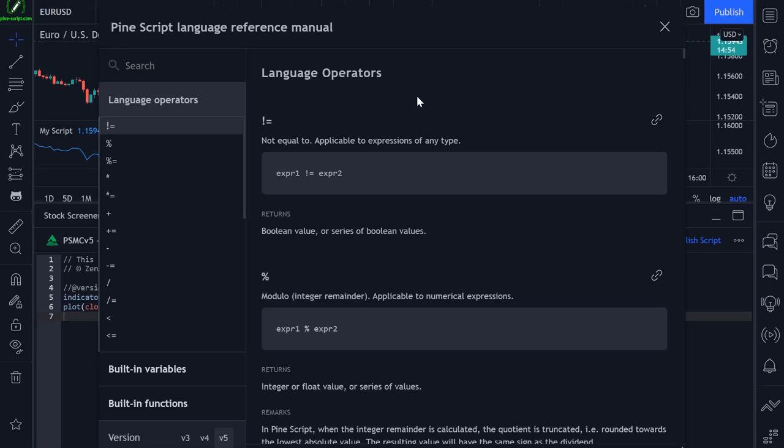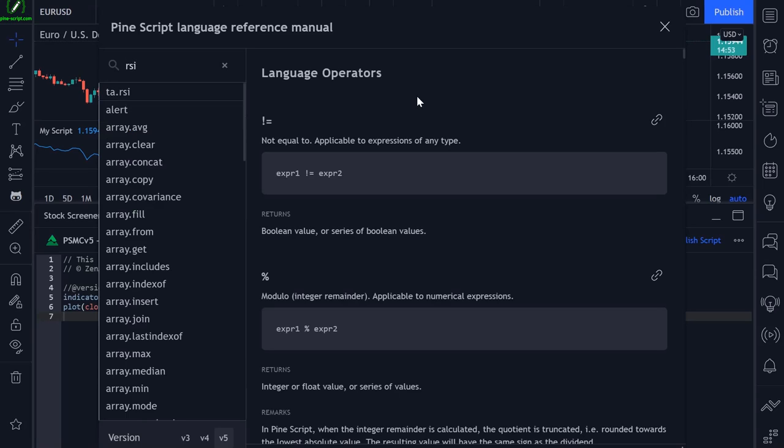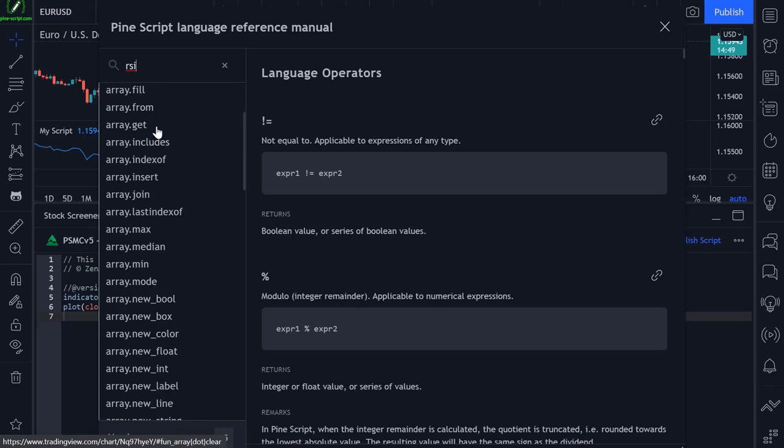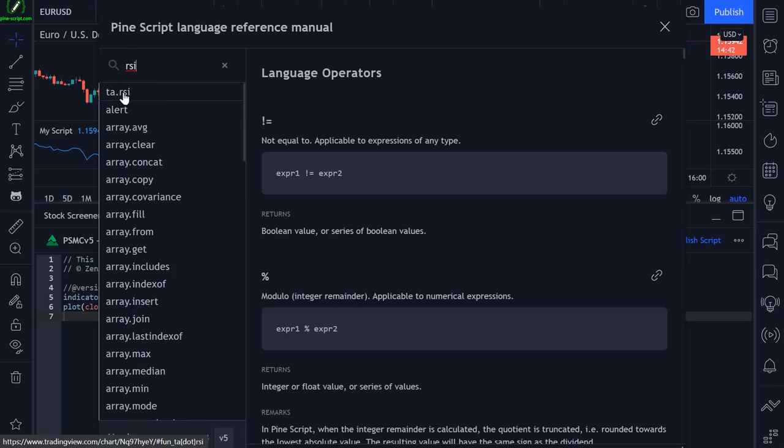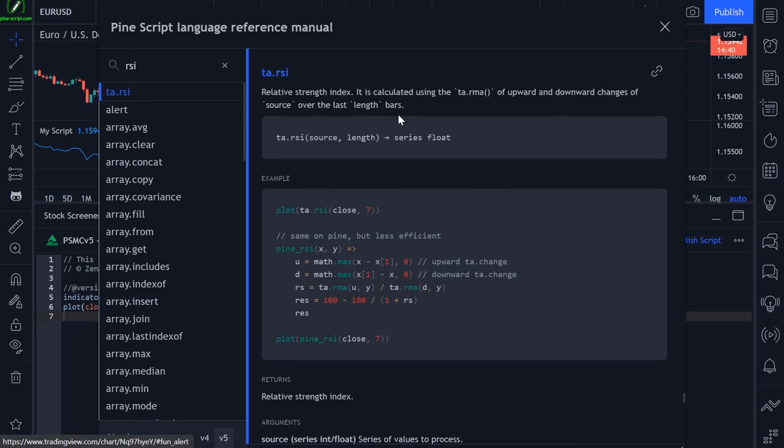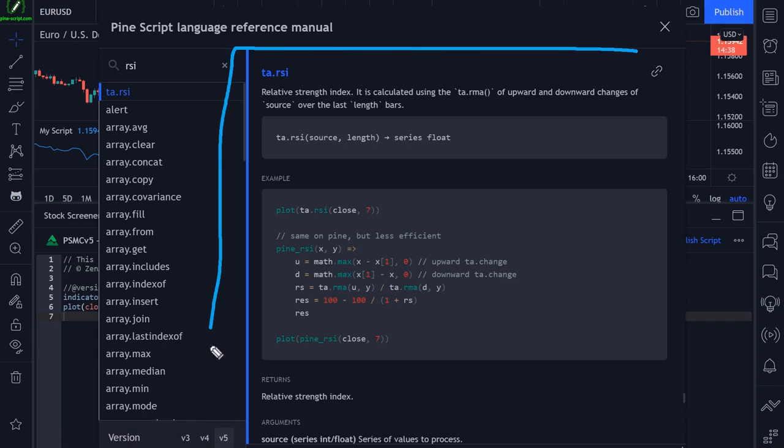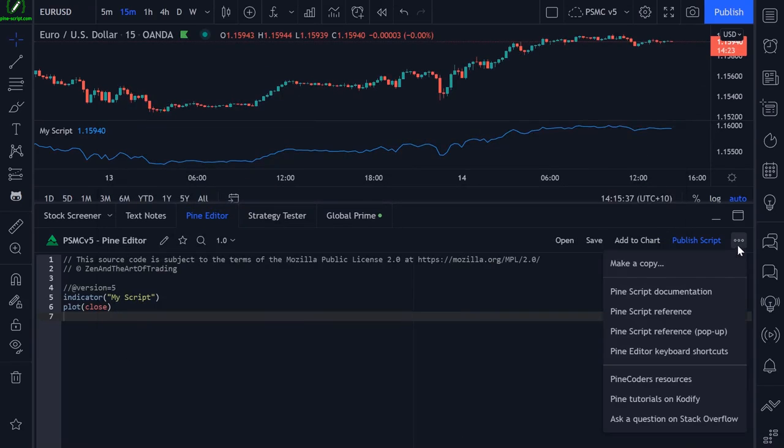So for example, if we're looking at an RSI lesson and I don't cover something in enough detail and you want to learn more, then you can just click on this ta.rsi at the top of this list, and that will give you the reference manual for this function. And it will tell you in detail exactly how it works and how to use this function. But let's close out of that.